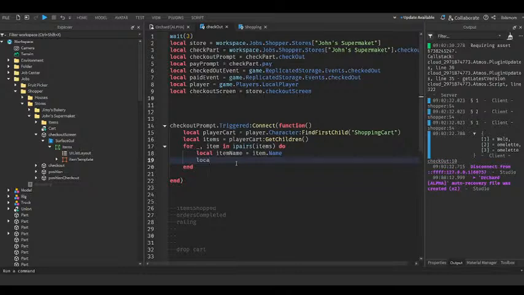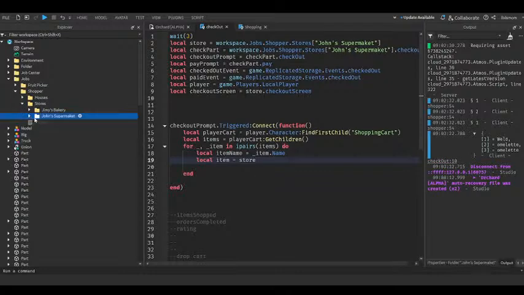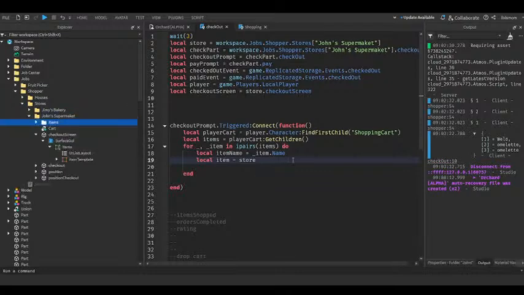So this item, we're putting underscore before it because it's not yet the item that we want. The item that we want is the actual item in the store. So the local item in the store will be equal to the store. Okay, so if we have our store, it's in the items folder. Dot items, find first child, item name. Okay, and let's print item if we find this item.